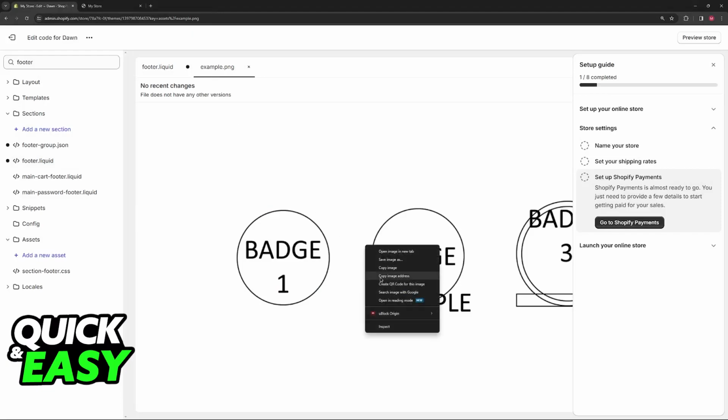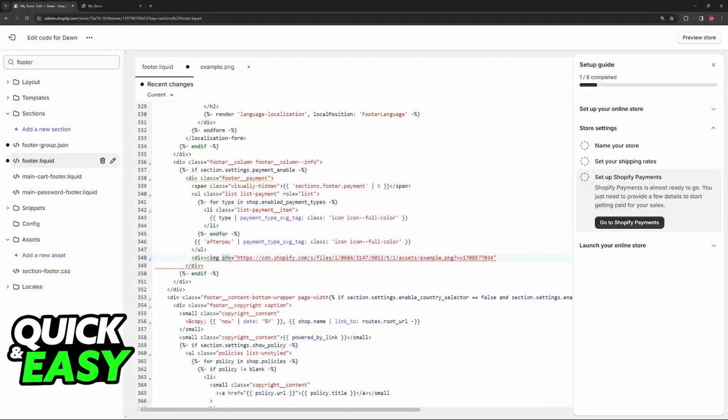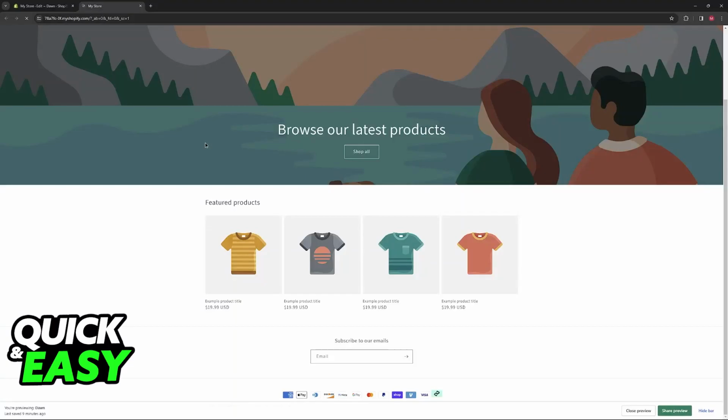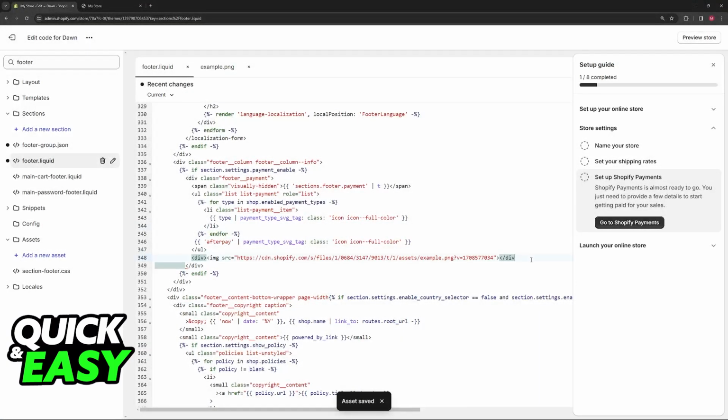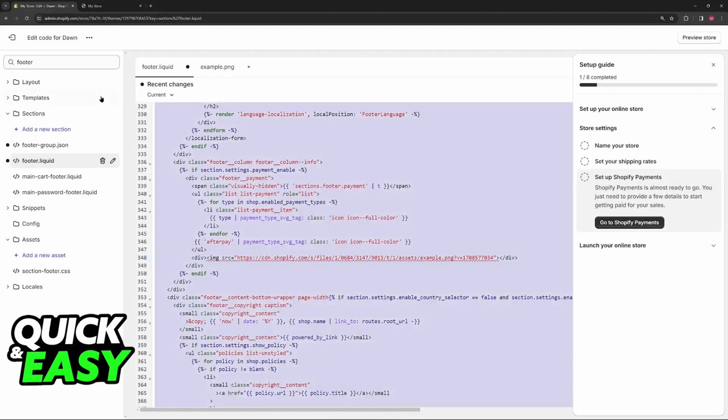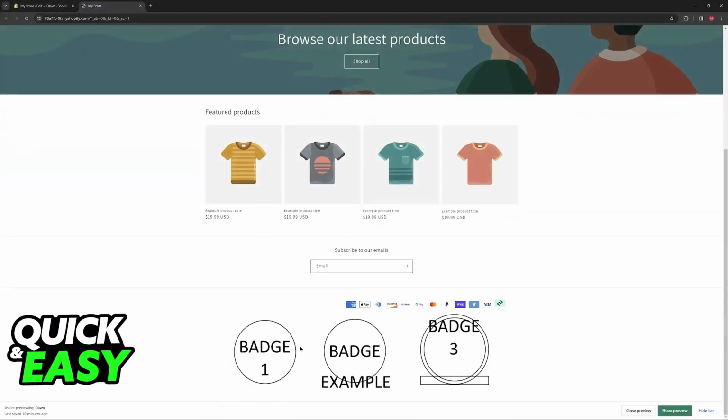So if you right click this image, copy image address, you will be able to include right after src or source, and then close the image here. Afterwards, just close the div and this is ready. You can basically save this, and if I reload the page, the trust badges should appear here after this asset is properly saved. Sorry, I forgot to close the div, but now it should be available here.